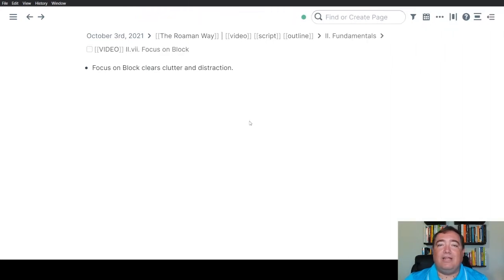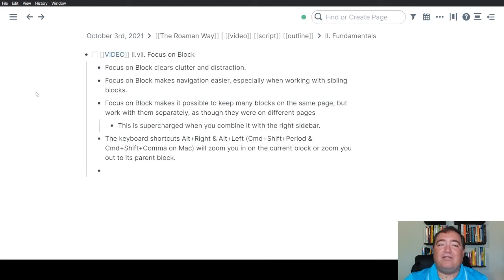That's the reason I think it is underutilized, because it is so powerful at keeping you focused in the area that you need to be focused on, which is one of the biggest challenges in our productivity, is staying focused on what we're working on. Focus on block clears away everything else and keeps you right centered where you need to be.